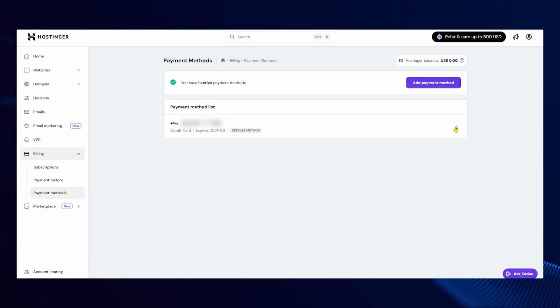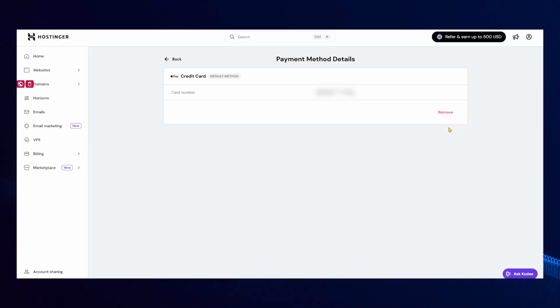After ensuring you have selected the appropriate payment method, move on to the final action of this tutorial by clicking on the remove option. This button is usually clearly labelled, and clicking on it initiates the deletion process for that payment method from your Hostinger account. Once you click remove, the system will process your request and update your account accordingly.